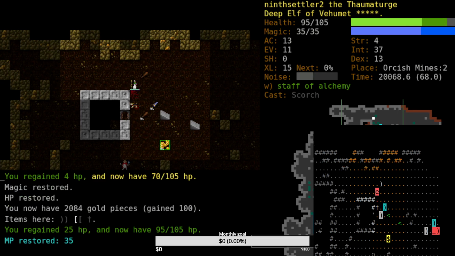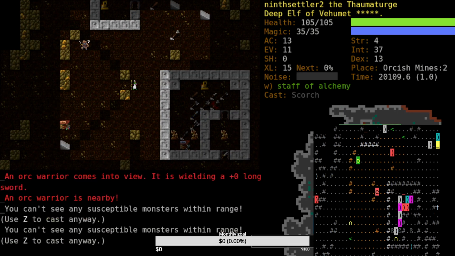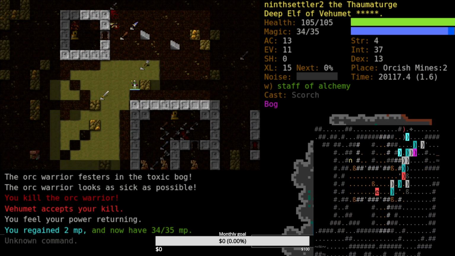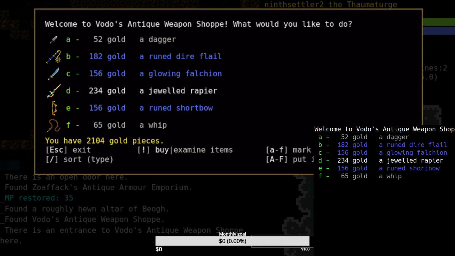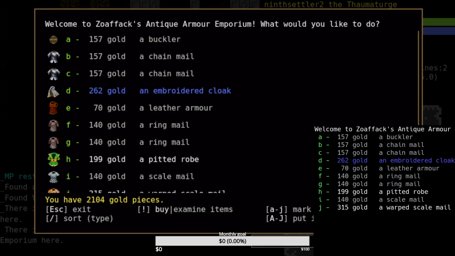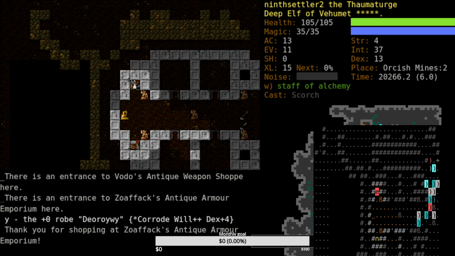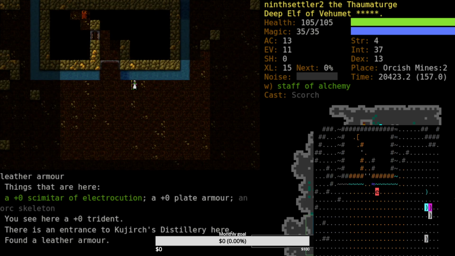More intelligence. Pitted robe. And also embroidered cloak. But I highly doubt that the cloak is going to be interesting enough for me to buy. Okay, so we get an item that gives me 2 pips of willpower and 4 dexterity versus the one that I currently have, which gives me 2 extra armor class and less willpower. The dexterity doesn't really matter that much. I have no evasion really.